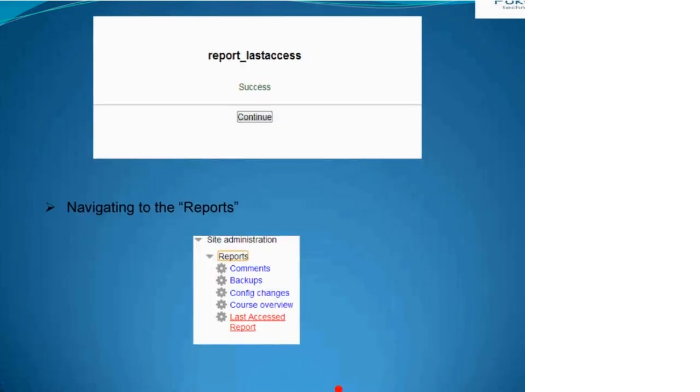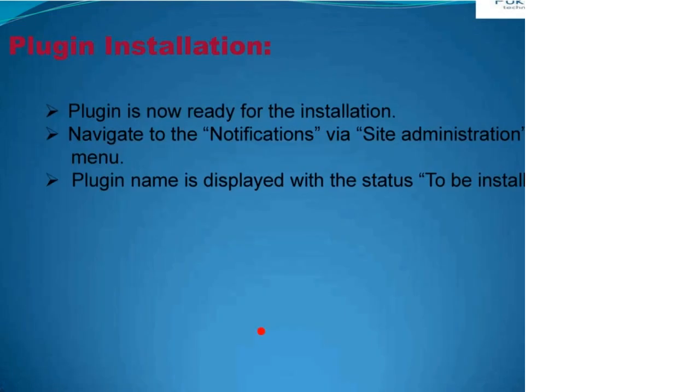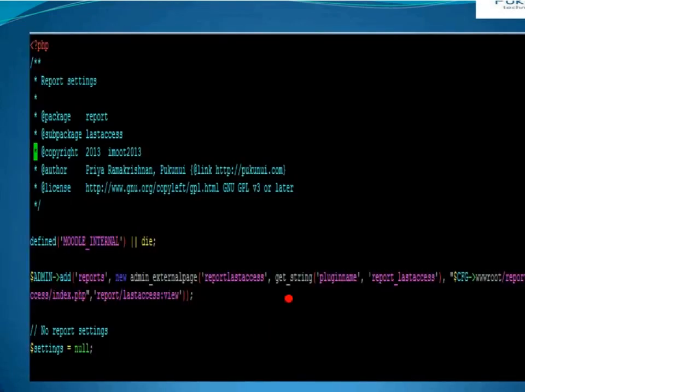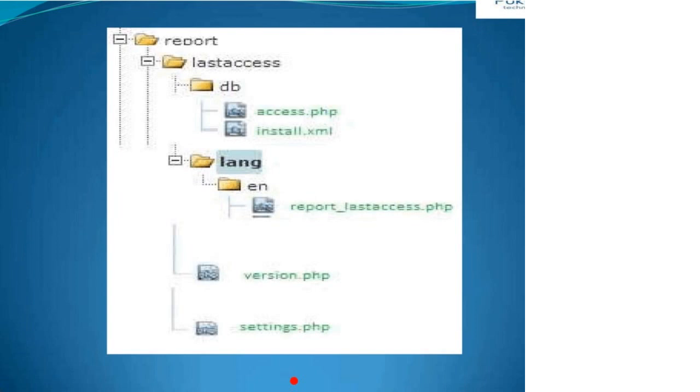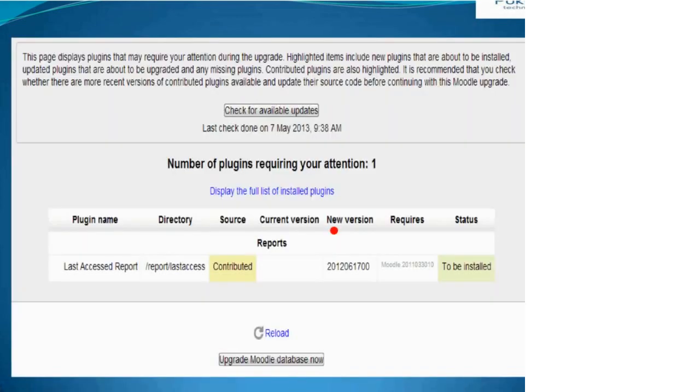And after getting this message, when you navigate through your site administration menu, you find some reports, under which you could see that there is a link for the last access report created, but you cannot access this link because you're directing this link to a page. We have already directed this link to a page like index.php, which we haven't created. So when you click on that link, that takes you to some error page. So to avoid that, we have to create index.php, which would be the next step.